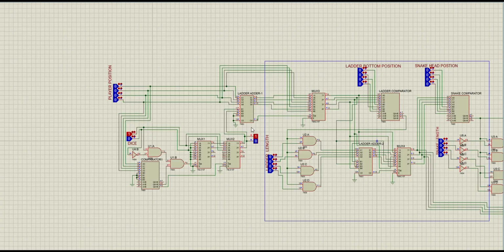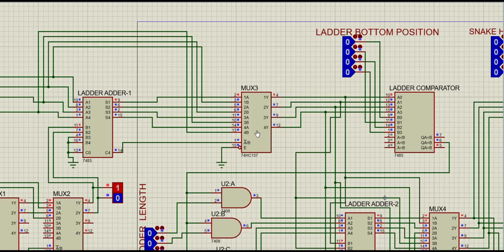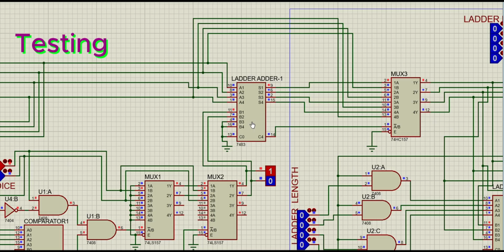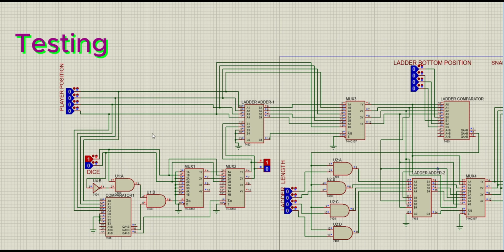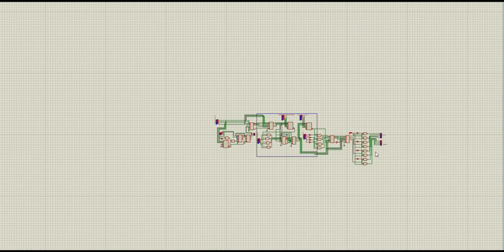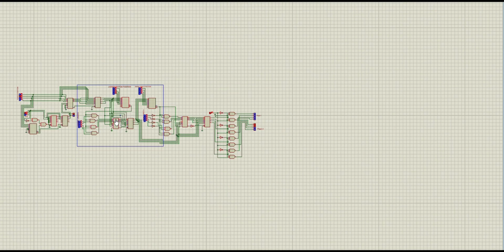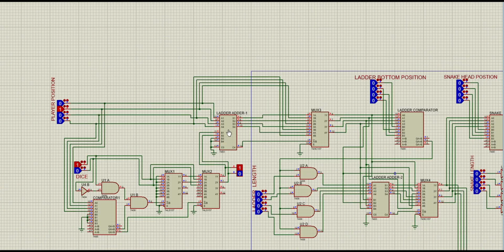Then finally we see how this circuit is going to work. Now this IC is the adder. First of all, we keep player position 2 and dice value 1. So 2 and 1, the output is going to be 3. This is the selection button between player 1 and player 2. When 0 comes, player 1 is activated, and when 1 comes, player 2 is activated. So this adder also works properly.